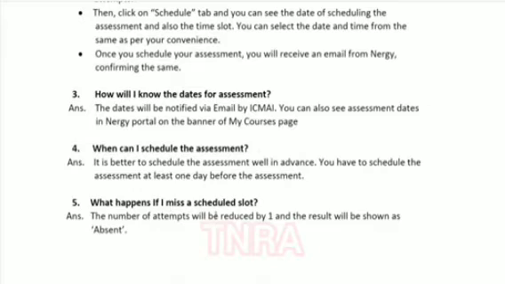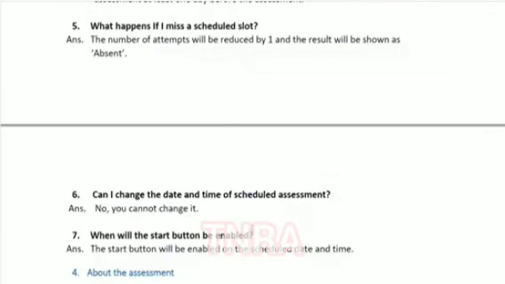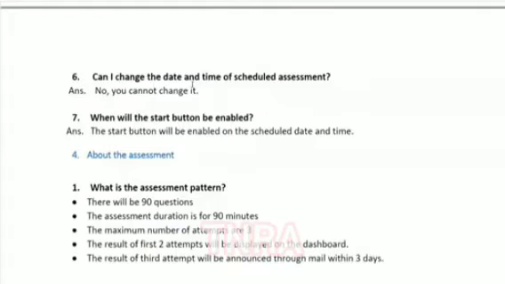What happens if I miss a scheduled date? So you can give the mock test examination 5 times. If you do not appear, one time you have missed. Can I change the date and time of the scheduled assessment? No, you cannot change. Your one time is already missed. If you do not appear, you have missed one chance, you can say that. When will the start button be enabled? The start button will be enabled on the scheduled date and time only.